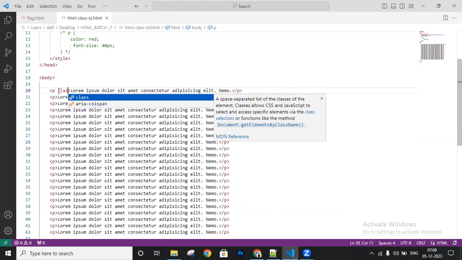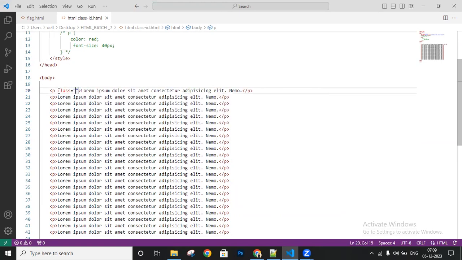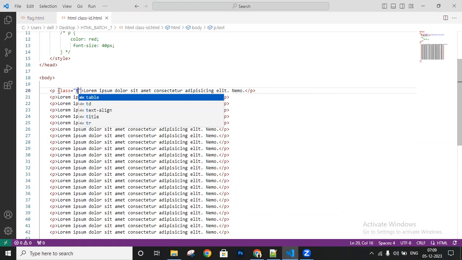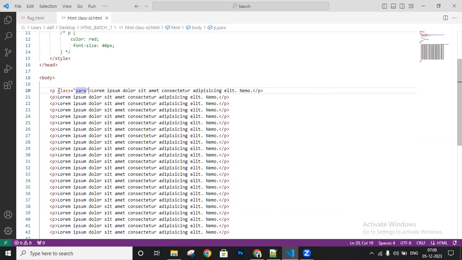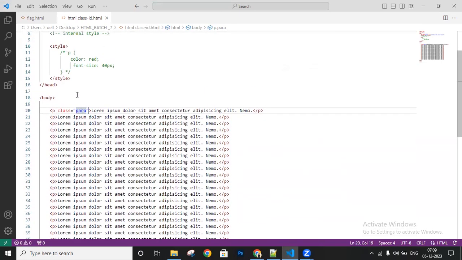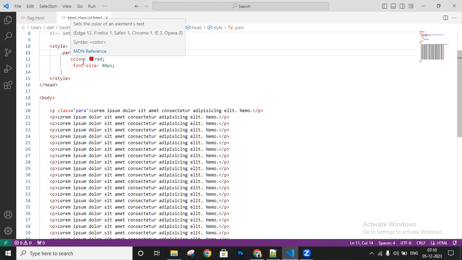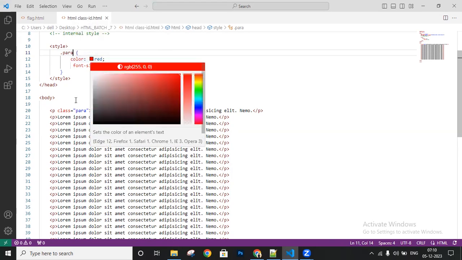So for class, we will write some name inside of the class. Class is an attribute. So we'll write text or para1. Now we'll apply some CSS for this. So here, para. Class is denoted with a dot, so .para. Now we'll apply the color and font size.